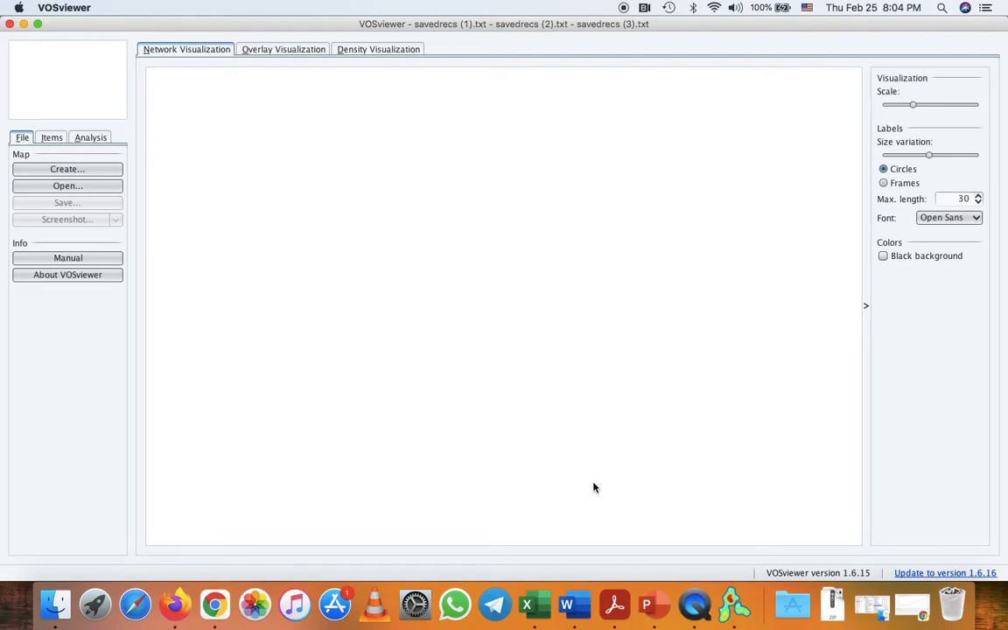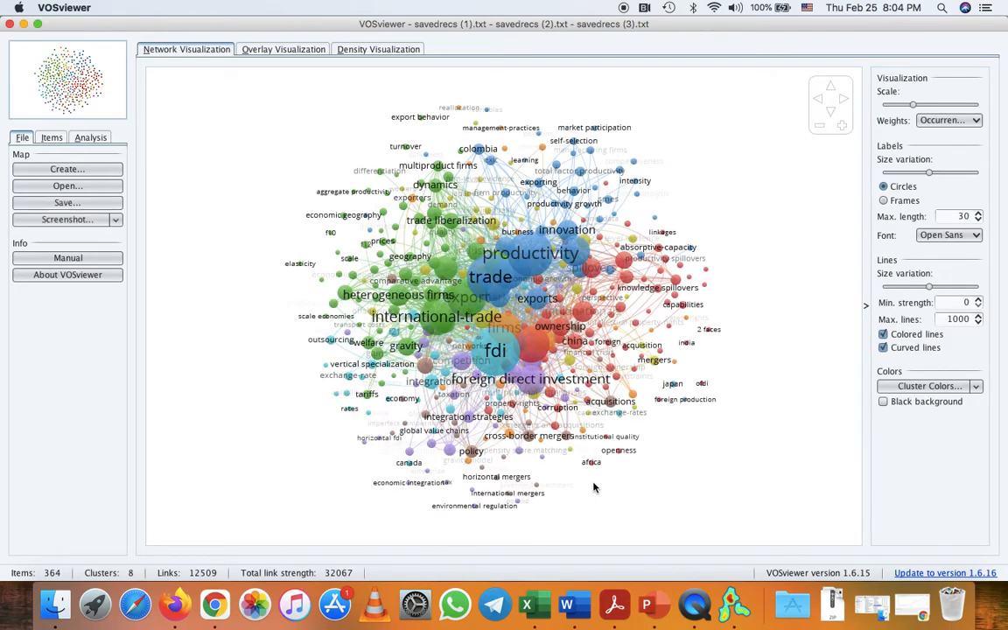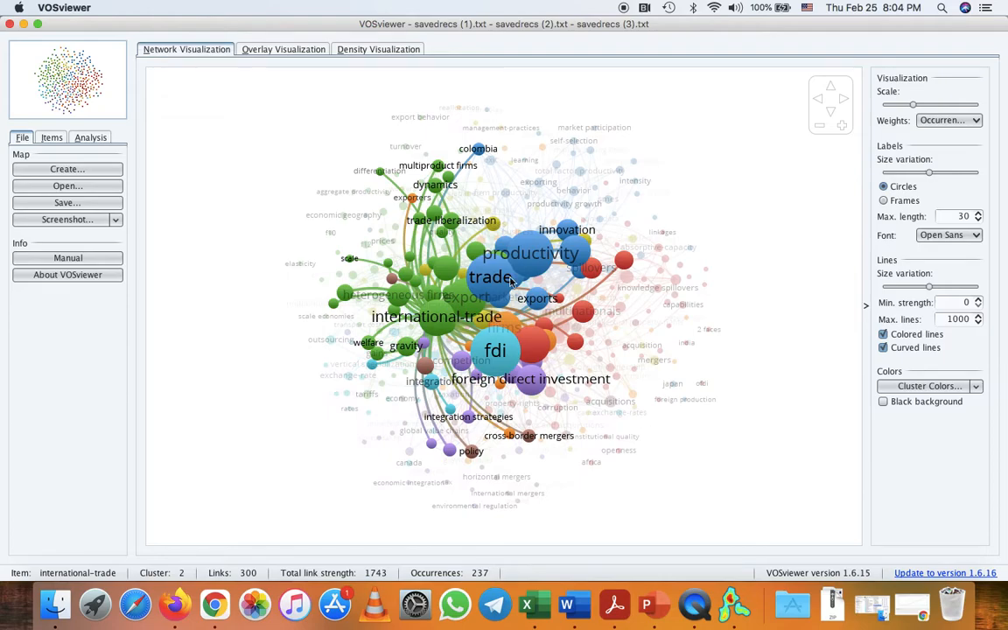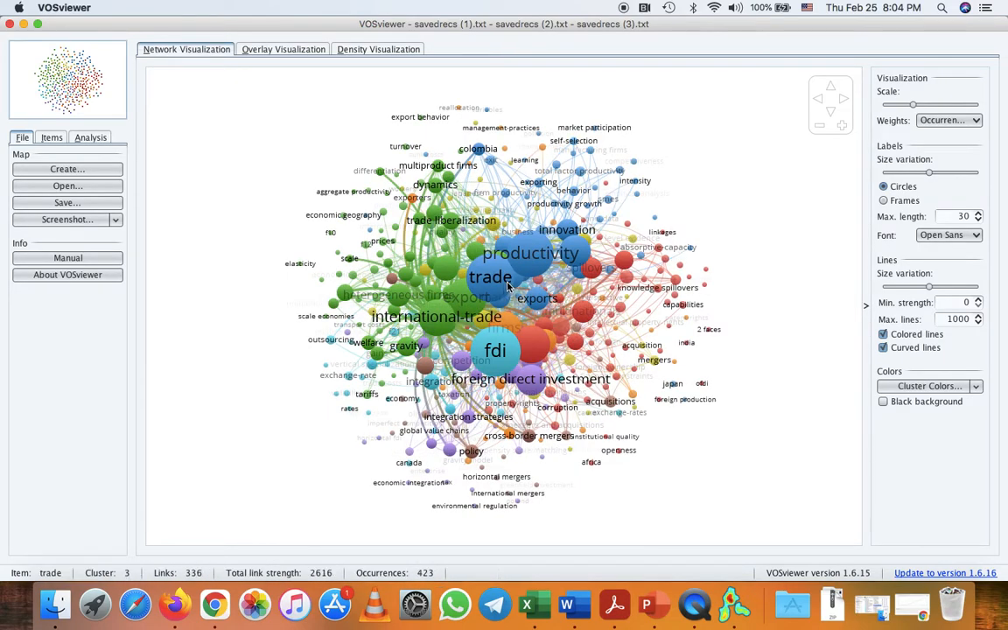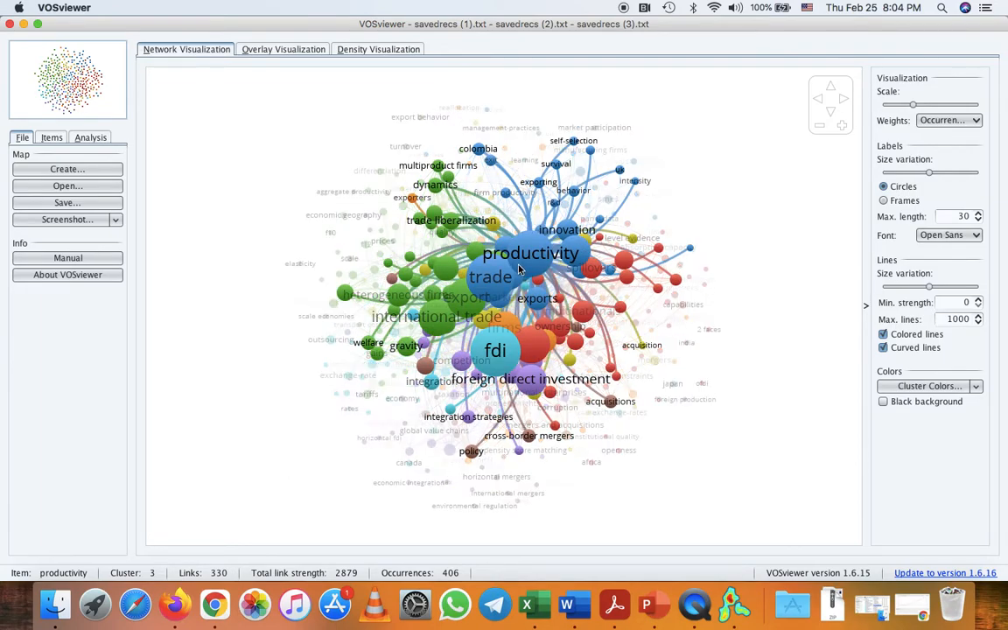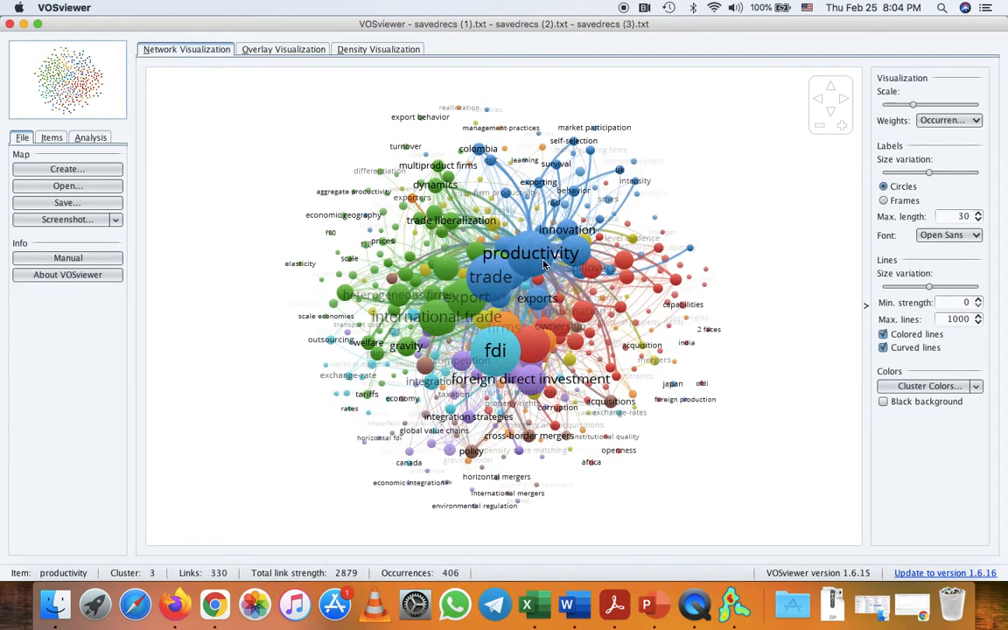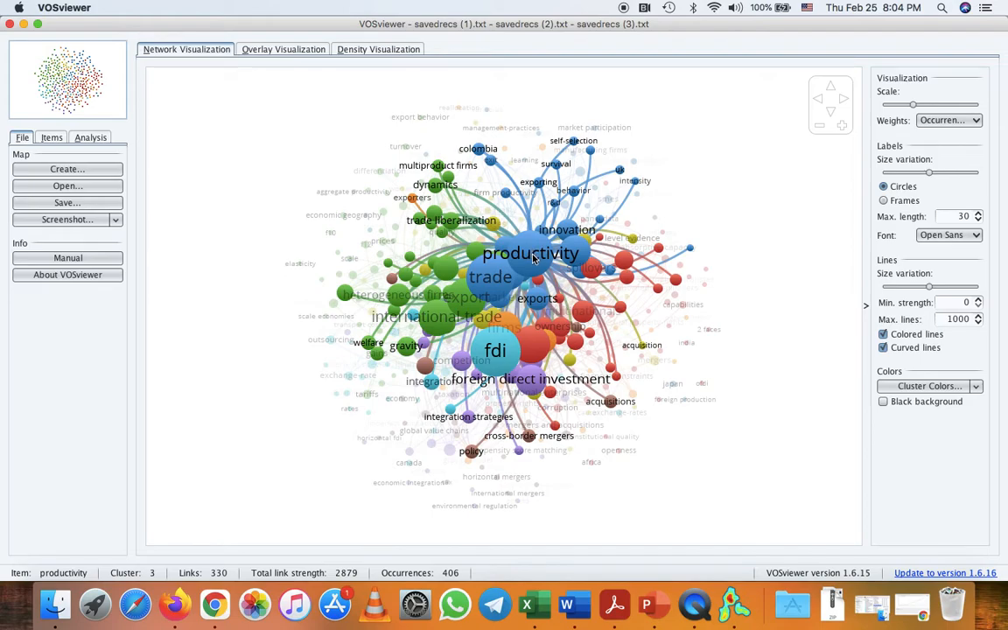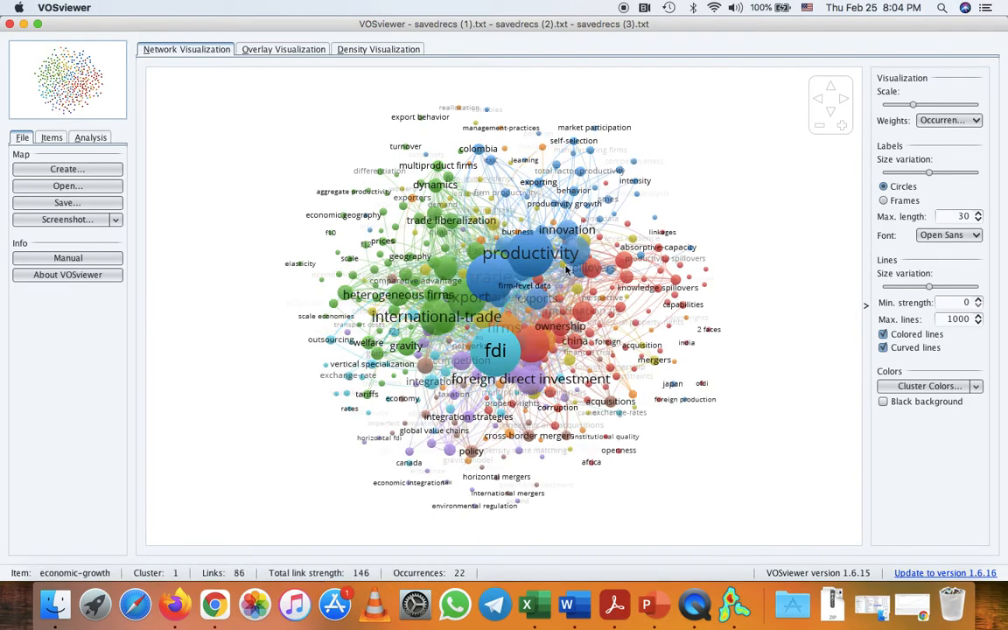This software is a kind of text mining and clustering software, so it is giving me clusters based on the similarity of the keywords together. When the keywords are mentioned more times, they're bigger. So you can see that in this cluster, the blue one, productivity, trade, export, innovation, these are my keywords.